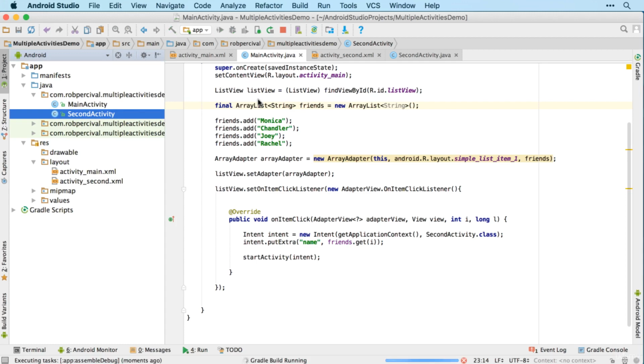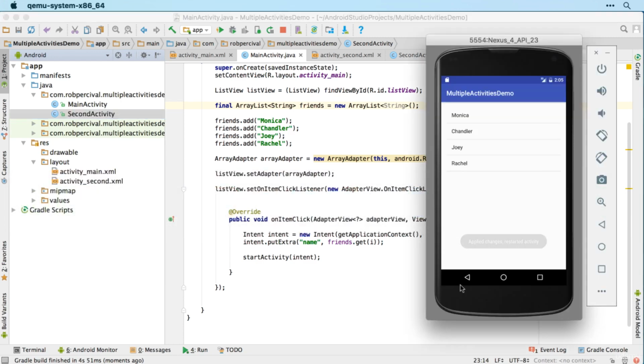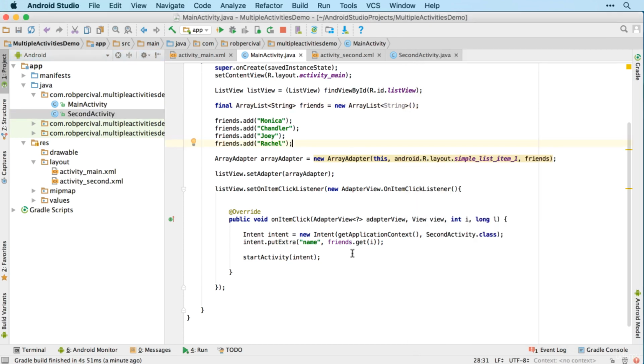All right then, so let's give it a try. We should now be able to tap on any one of these four, and the variable name will be passed to the second activity, which will then display it as a toast. And there we go. Back to the main activity. We can try it again if we want to. Wonderful. Okay, so now you can add as many activities as you like. You know how to switch between them, and you also know how to pass variables between them.